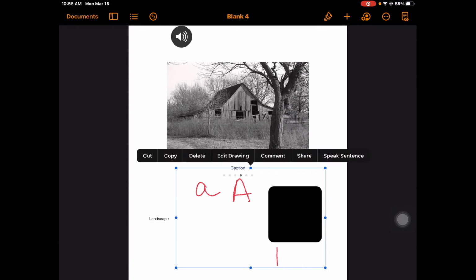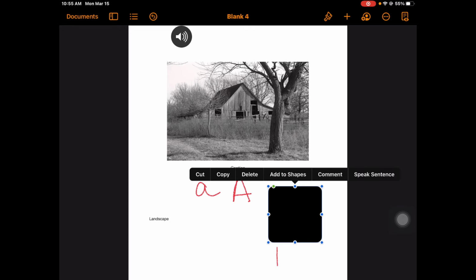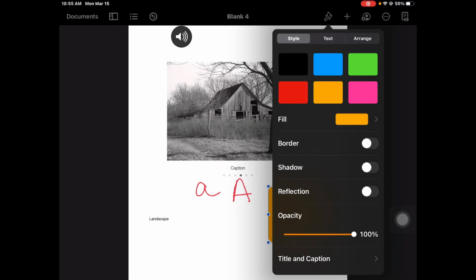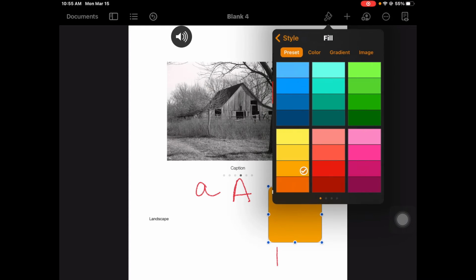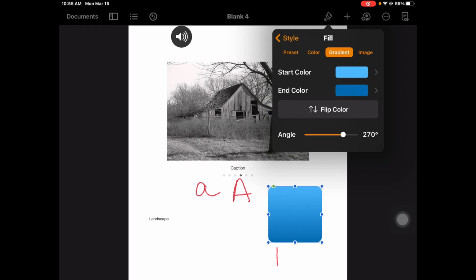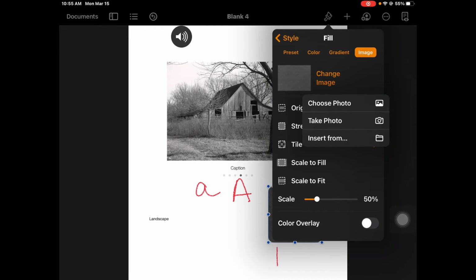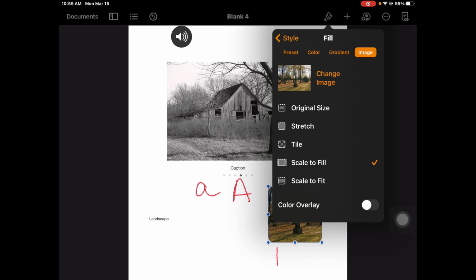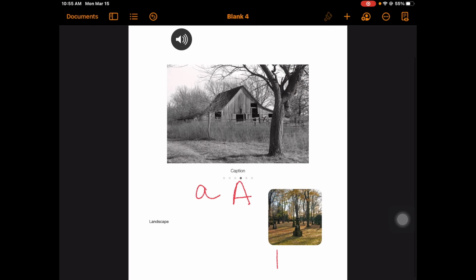So if we go to the shape, if you want to change the color of the shape, you go to style, and you will change the color. So here are the colors that are like default colors. If they want more, they're just going to click the arrow by fill, and they can do the preset colors. Here's more colors. There's gradient fill. They can change it, or you can have an image in the background. So if I go to change image, choose photo, and I'm going to choose that landscape again because it's already there for me.